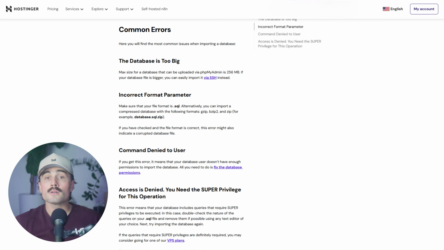Error number 2, incorrect database selected. If you import into the wrong database, yeah, it'll look chaotic. Just delete the wrong tables and re-import into the correct one. Error number 3, incorrect file format. So you must import a .SQL file or a .SQL.zip file.